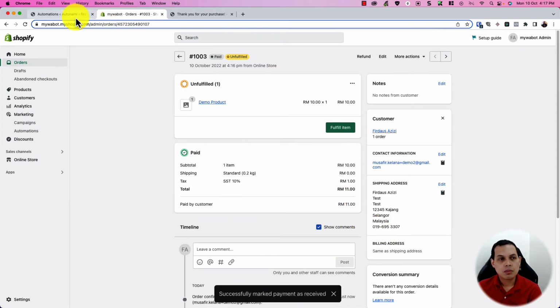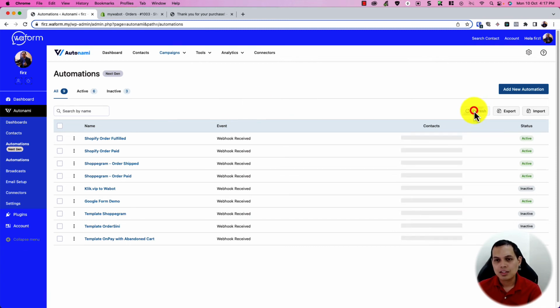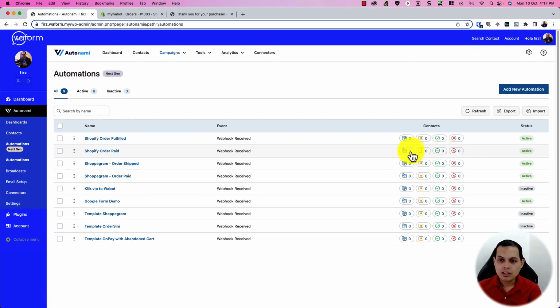Okay, so the webhook should have been triggered, but sometimes there's a slight delay for the data being sent to Waform, maybe around 1 or 2 minutes. So we can try refresh. See, the data has not been received yet. If the data has been received, the counter will change to 1. Okay, so as you can see, the number here is already showing 1.